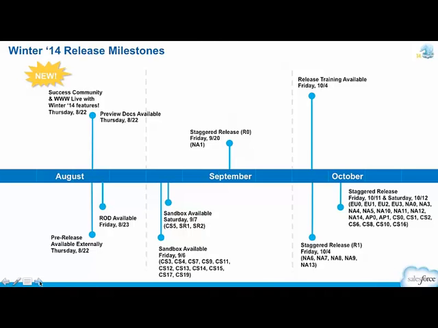For all the rest of you, the release will actually be the weekend after this one. So that's Friday the 10th and Friday the 11th and Saturday the 12th. So all of our EU instances, the remainder of our NA instances, and all of our sandboxes will be upgraded that weekend.